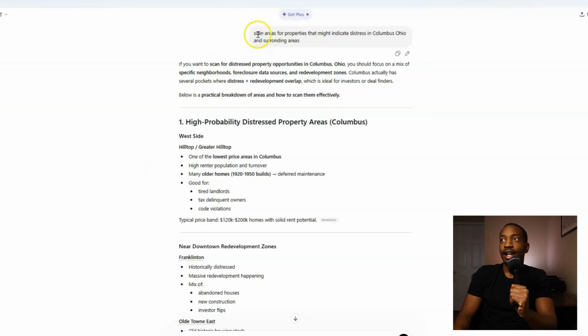And so what I typed in, I said: scan areas for properties that might indicate distress in Columbus, Ohio and surrounding areas. You should focus on a mix of specific neighborhoods, foreclosure data, and redevelopment zones. Columbus actually has several pockets where distress and redevelopment overlap, which is ideal for investors or deal finders. Below is a practical breakdown of areas and how to scan them effectively. So this is great. I just used ChatGPT. It's free for everyone. Of course, you can get paid versions of it.